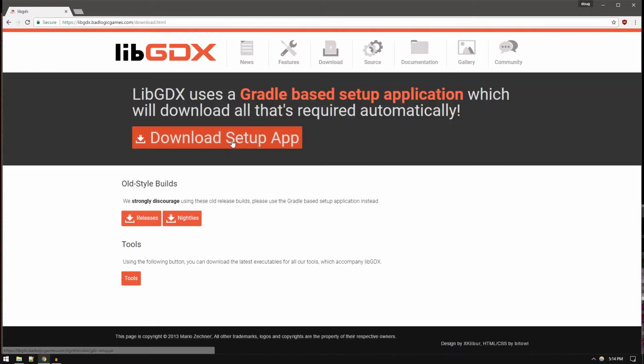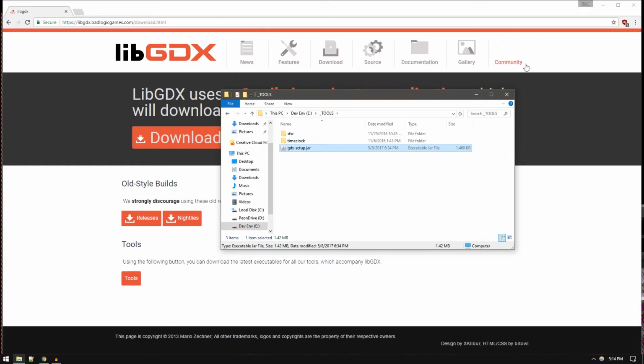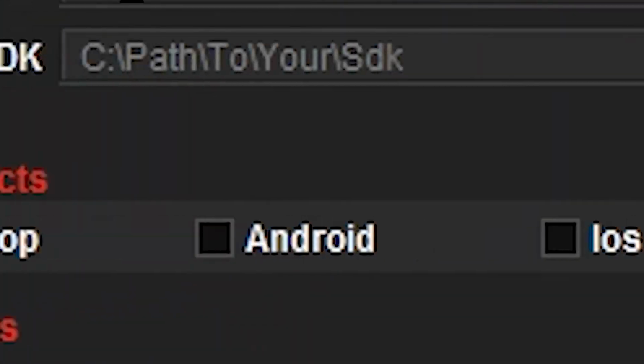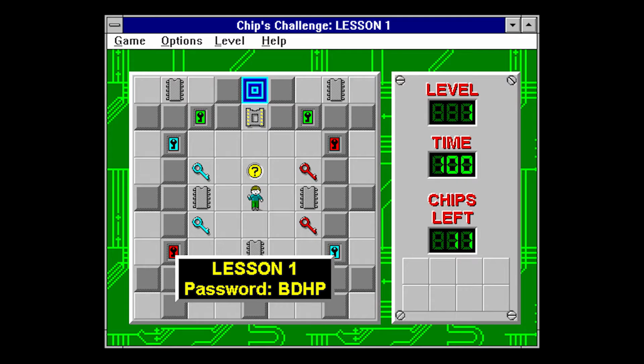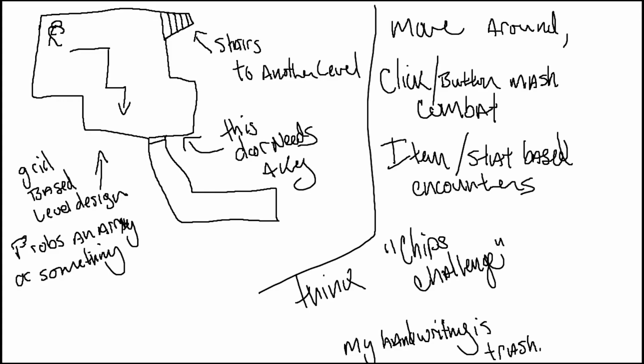For this particular project, I'm going to be using libGDX by Bad Logic Games. It's a Java-based game framework that lets you write games for desktop, iOS, Android, and HTML5. If you played Chip's Challenge, it was like a free game for Windows 98 or whatever. I was thinking something like that.